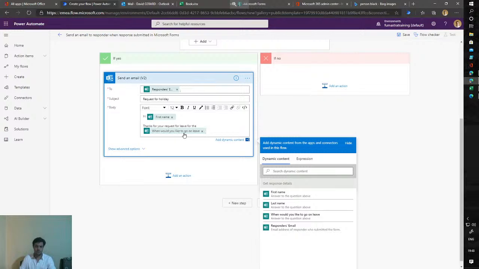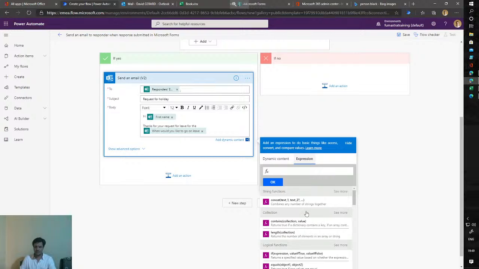Remember, when would you like to go on leave? That's where the responder puts the date. Okay, date of leave. So we are going to place it here. We can eventually format that date, but I'm not going to make things very complicated right now. To format that date, we would need to apply a certain expression.